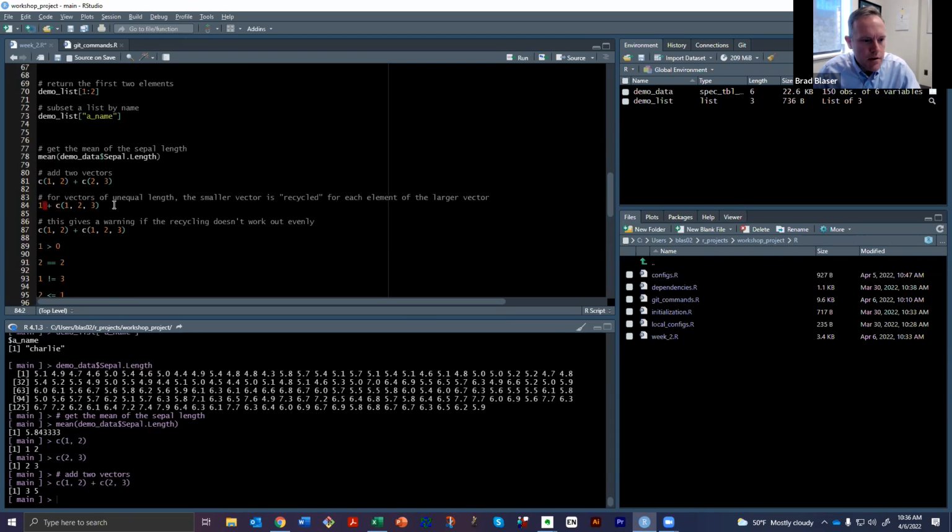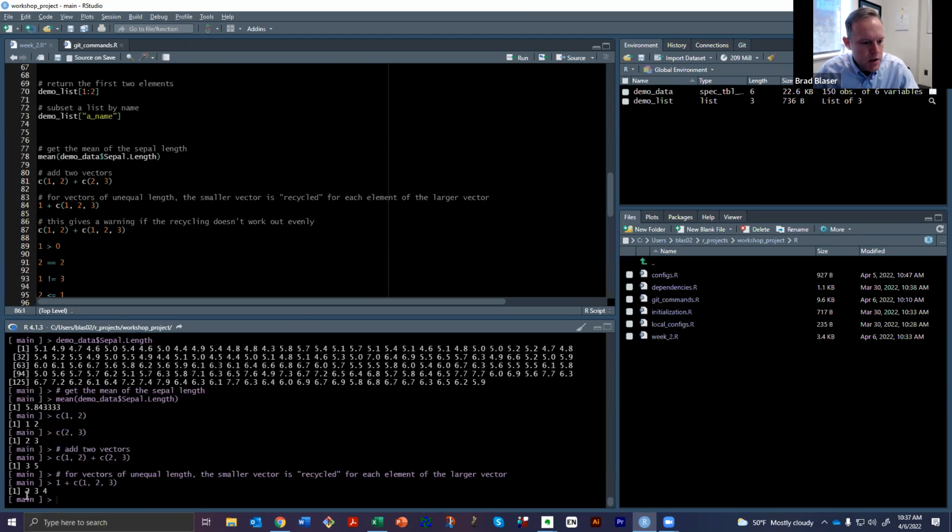Now, you may also want to add vectors of unequal length. As I mentioned, 1 is a vector of length 1, and you can add that to a vector of length 3, as shown here. What happens is R recognizes what you're trying to do, and it recycles the shorter vector and adds it to each of the values here. So if I run this command, I get 2, 3, and 4, because I've added 1 to 1, 1 to 2, 1 to 3. That's called vector recycling, okay?